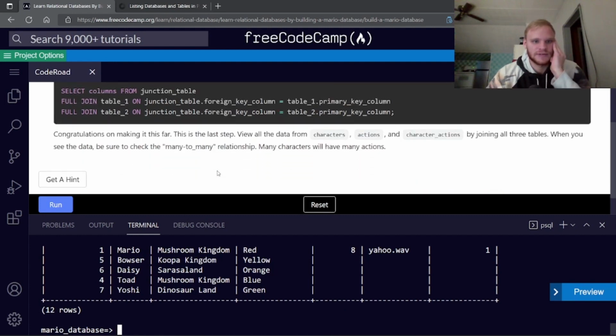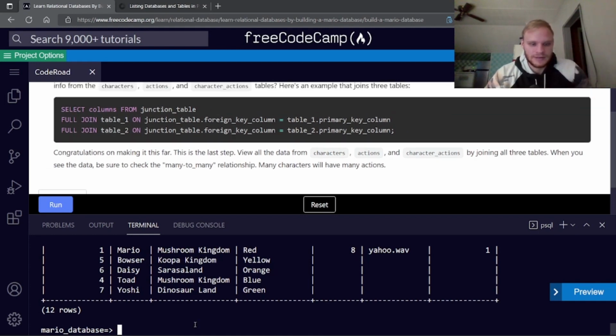Congrats on making it this far. This is the last step. View all the data from characters, actions, and character actions by joining all 3 tables. When you see the data, be sure to check the many-to-many relationship. Many characters will have many actions. All right, let's type this out. And it's our last one. It better be the last one, I swear.